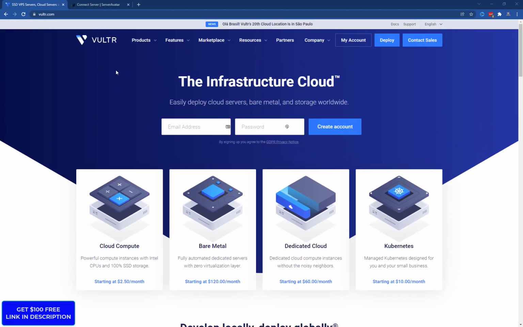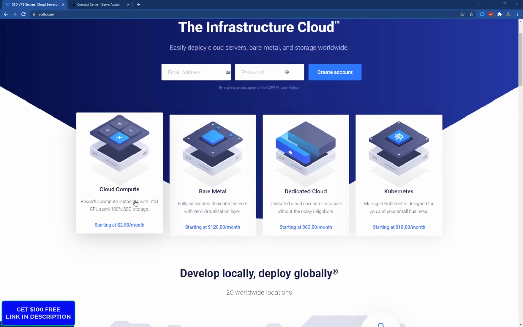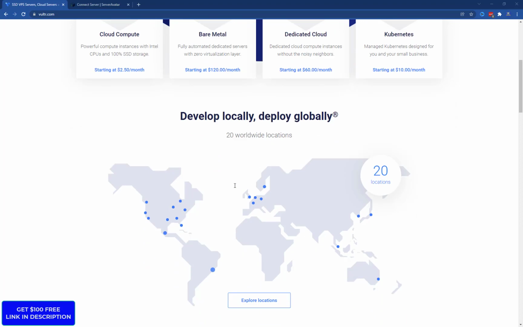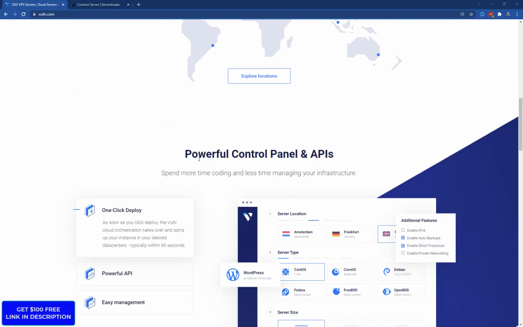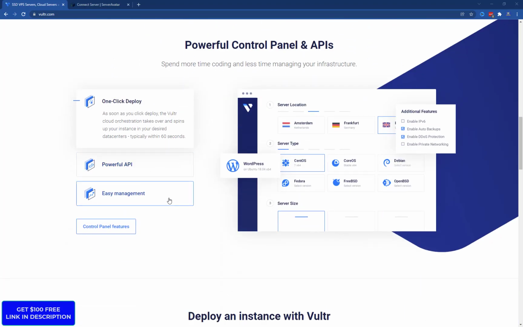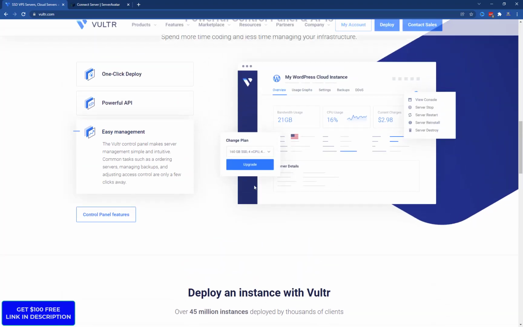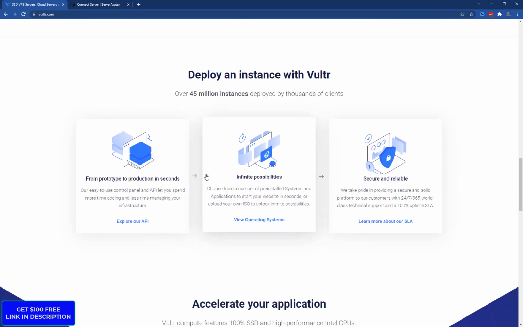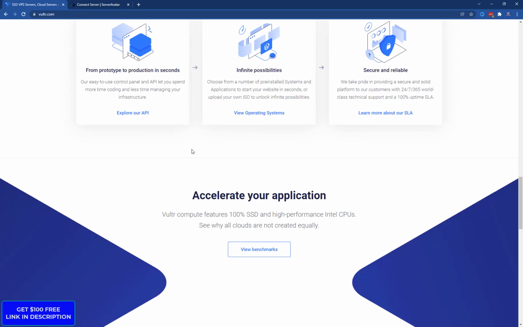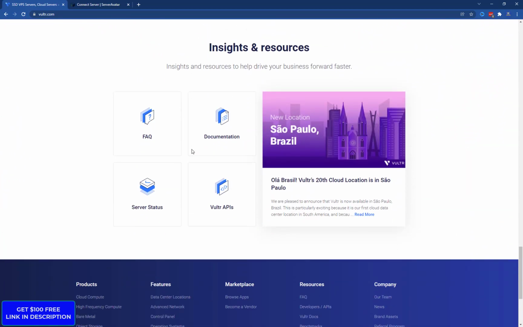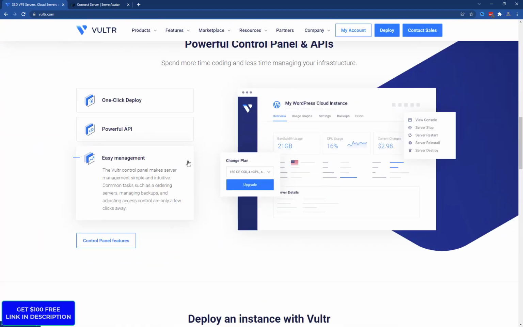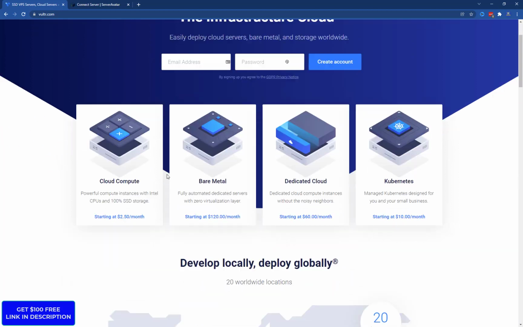So this is their page here. I'm already logged in, and what we're going to look at today is the cloud compute. There's powerful compute instances with Intel CPUs and 100 SSD storage. They're in 20 plus locations, powerful control panel and API, easy management, which is what we like. You can deploy an instance straight away, and so on. Okay, let's get to compute.